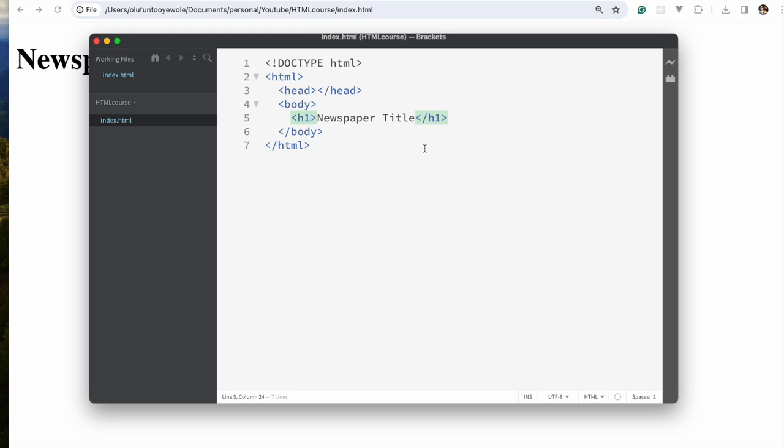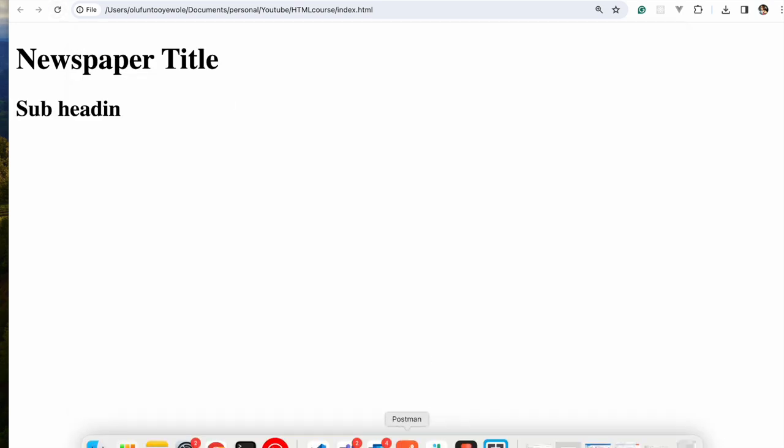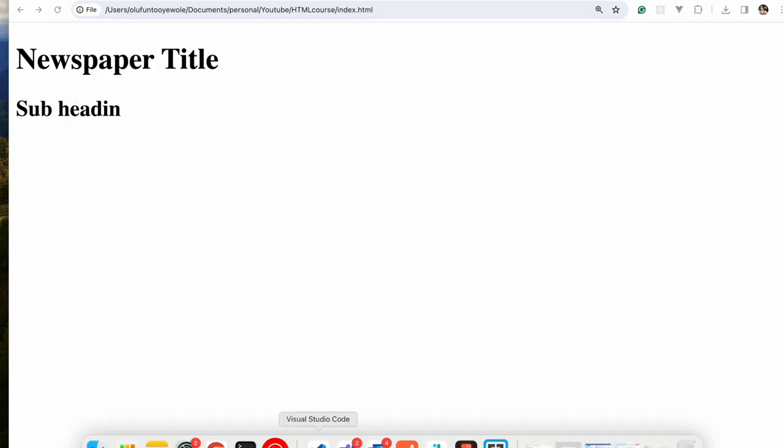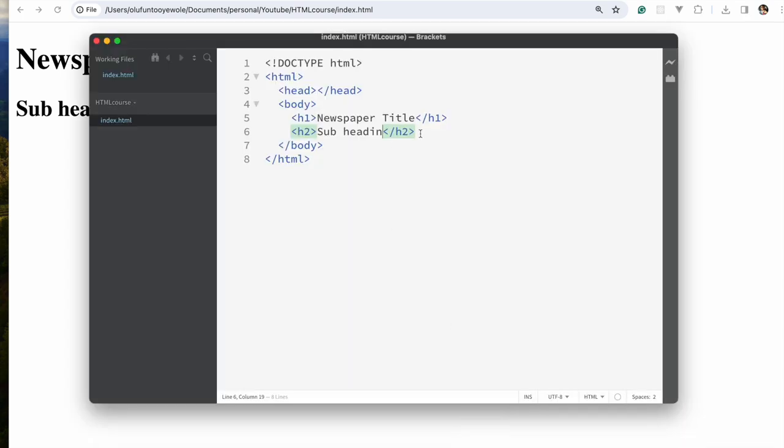Now, another one is this H2. So H2. And let's just say subheading. And like that. Yeah. So it goes down. Oops. Bad. Let me close that. So it goes all the way to H6. So you could try it out yourself. So H1, H2, H3, H4, H5, H6.